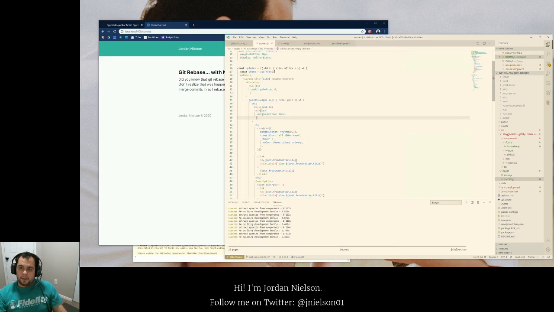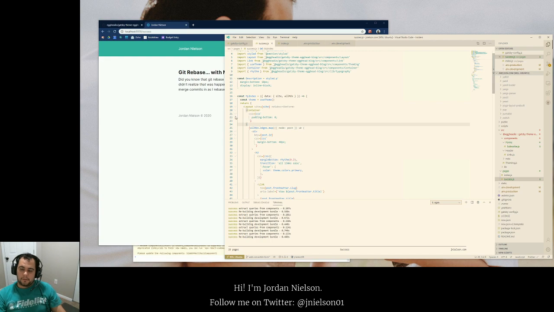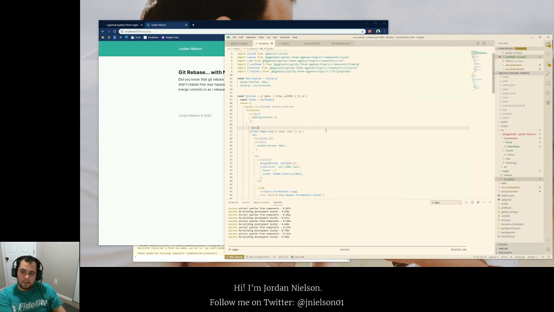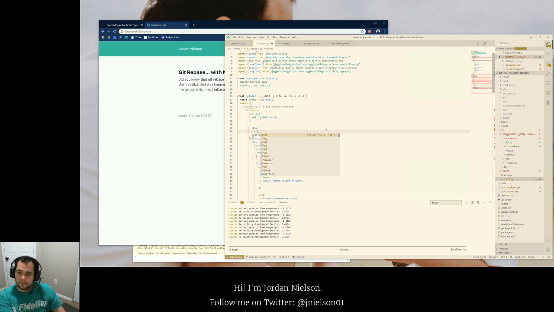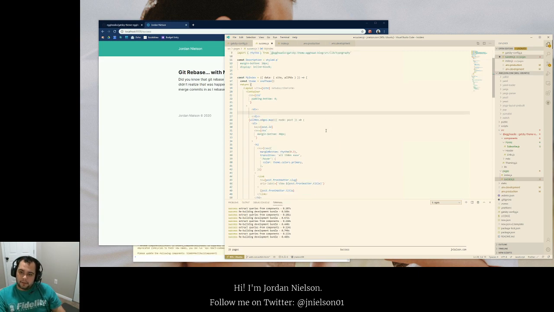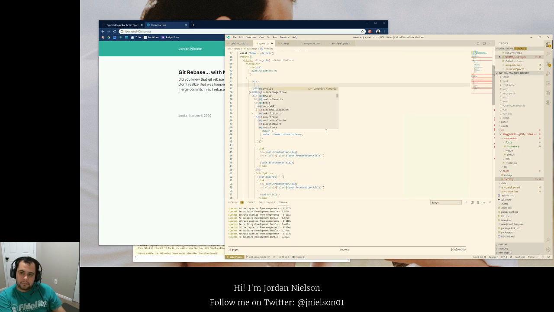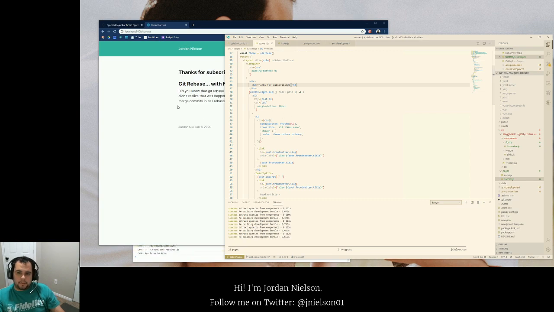So I think what we're going to do is, inside this container, throw a div, heading. Yeah, I think so. Let's see what that looks like.